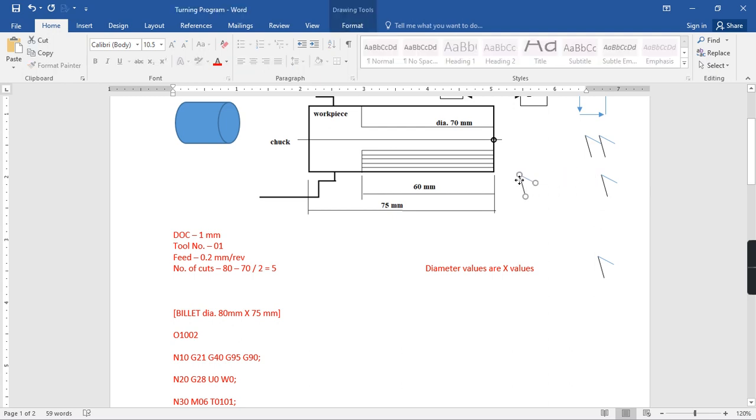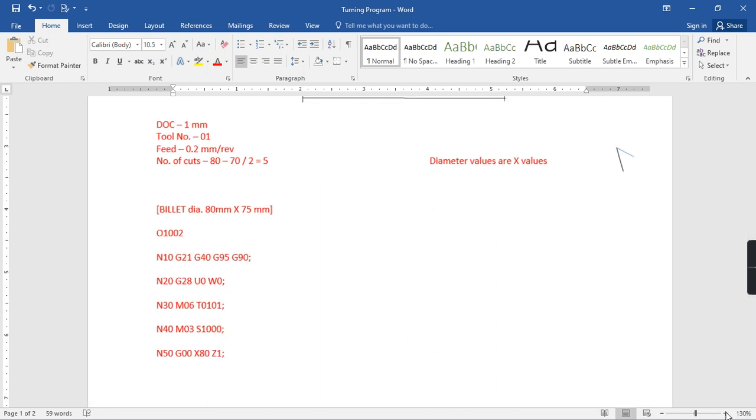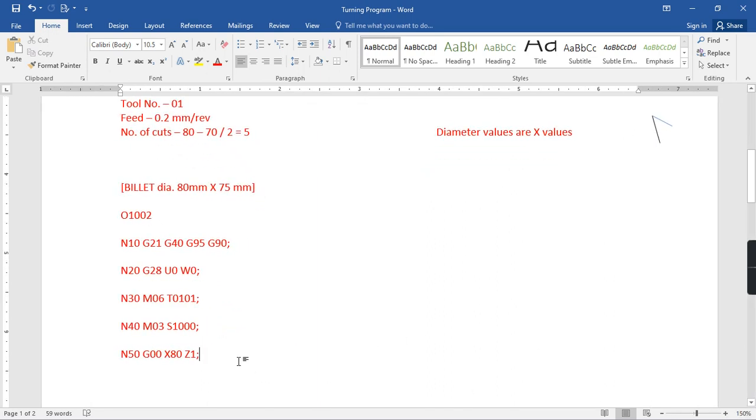At this position X80 Z1, the tool will be coming from this position to this position, very near to the workpiece, which we do when we regularly work on the lathe machine. Next, I have rapidly taken the tool near to the workpiece. Now I have to take the depth of cut. So what is next? N60. I will use G01. I will take the cut.